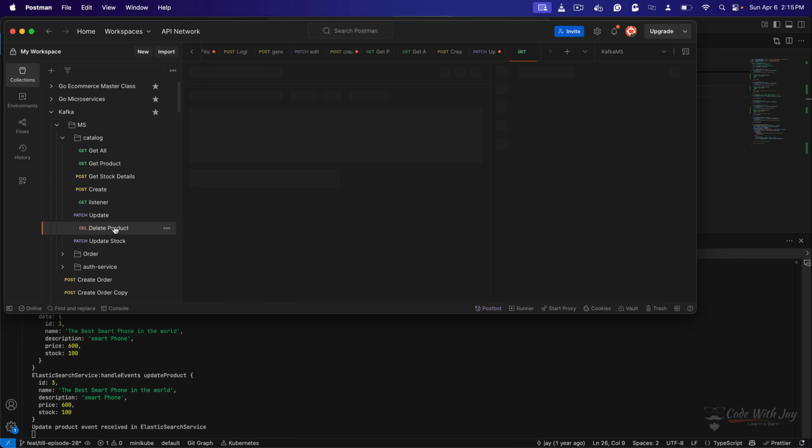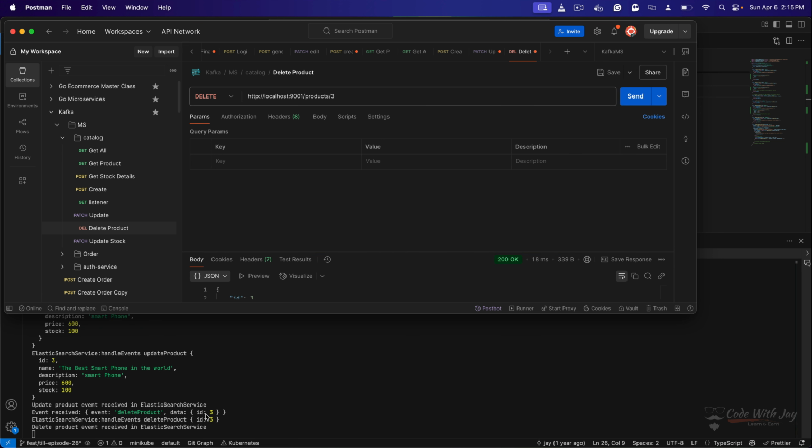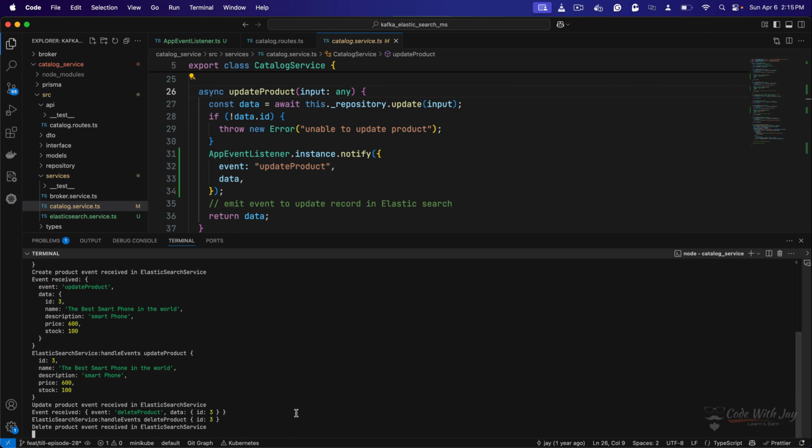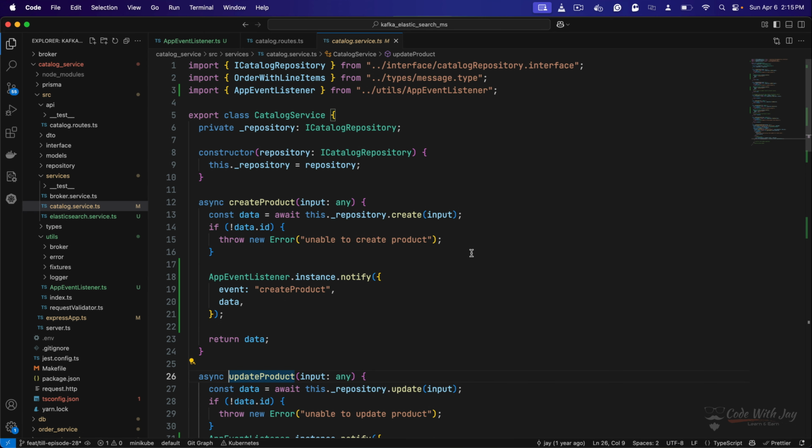And in this case, let's try to delete the product as well. This is not going to be 8000, this is going to be our 9001. 9001 product, this is going to be 3, right? Let's try to delete it. Can you see? The product got deleted right here. Perfect. So now our event-driven process is working well. That means we can delete, update and create the product asynchronously. There are no issues.